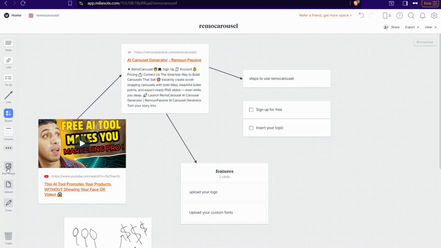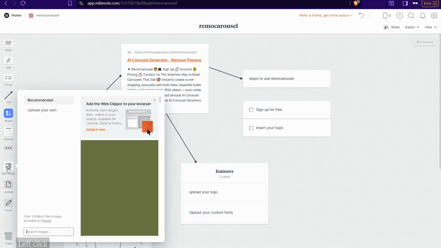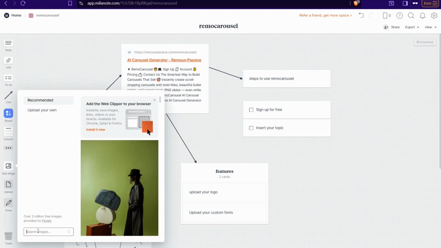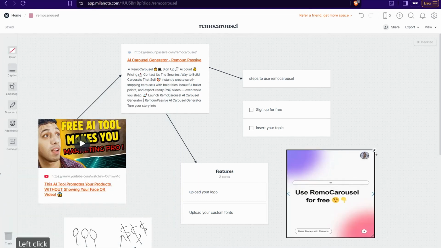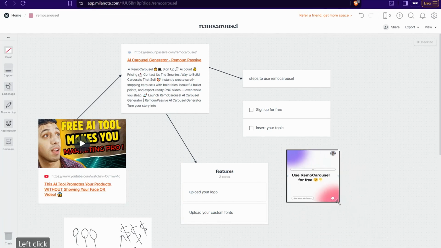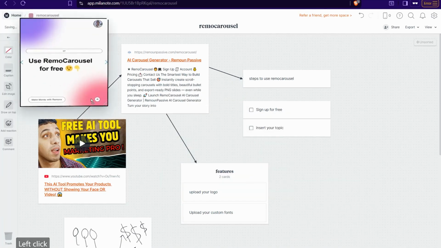So here, if you click over this one, add image, here you can find this option from Pexels.com to search anything you want for free, or you can upload your own image from this option. So in my case, I can click over this one, upload your own image, upload an image, this one, okay, as you observe. Perfect.